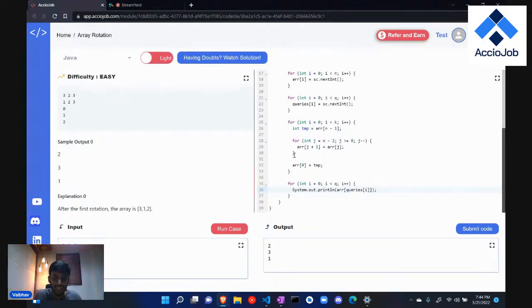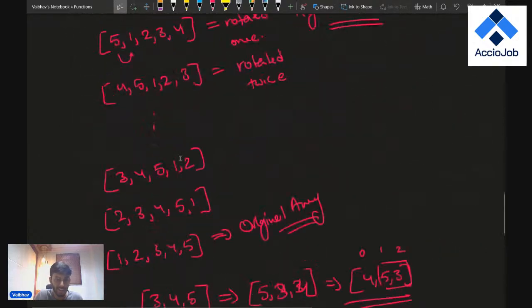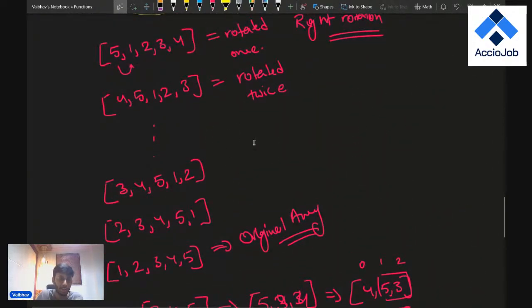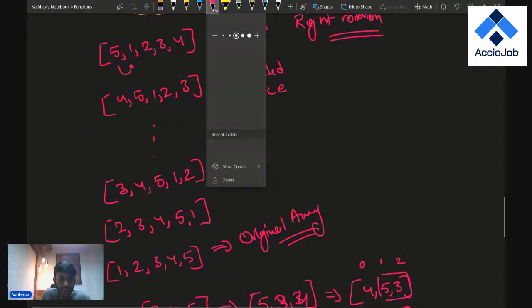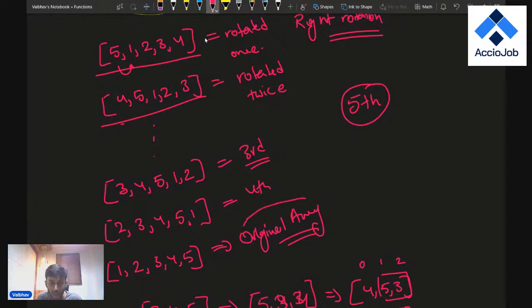We have already discussed the optimal approach previously, but I want you guys to remember what we did to optimize it. We can optimize it by performing one simple arithmetic operation. You can see that in the first rotation, this is the state of the array. In the second rotation, this is the state. In the third rotation, this is the state. In the fourth rotation, this is the state. And in the fifth rotation, I get my original array back.